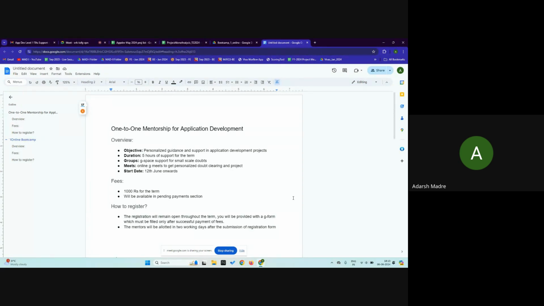Now, what does this 5 hours mean? It is very similar to what you call talk time when you recharge. Let's say I do a recharge of 100 rupees and I get a talk time of 100 minutes. I can talk to the other person for 100 minutes. If I talk for 20 minutes, 20 minutes of that 100 minutes will be deducted. Very similar to that, this is 5 hours of support.